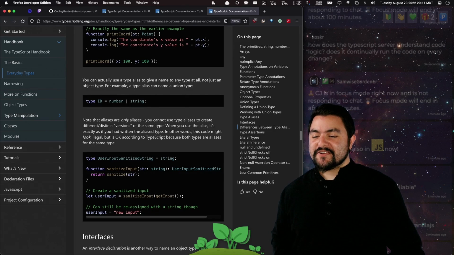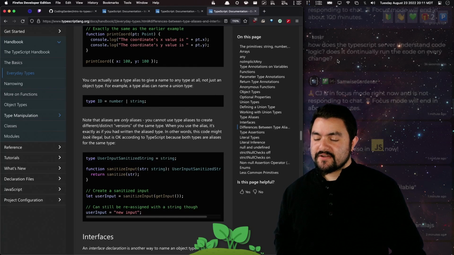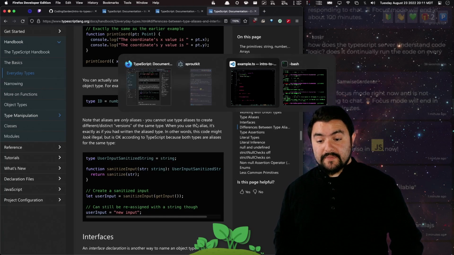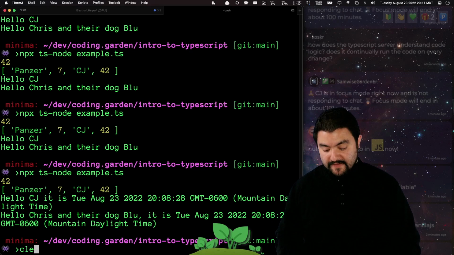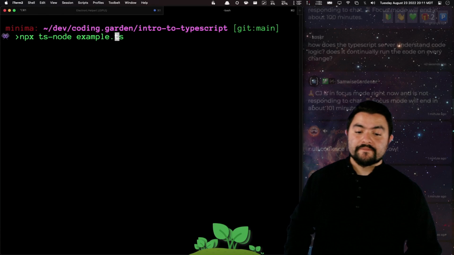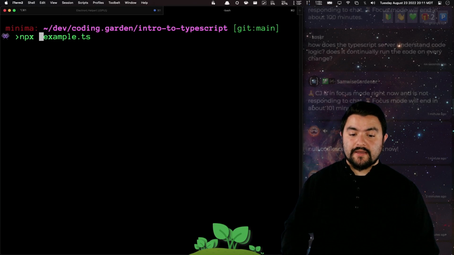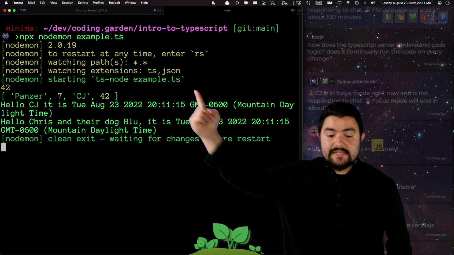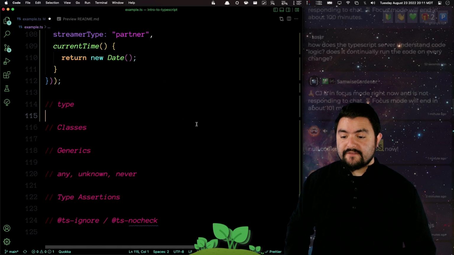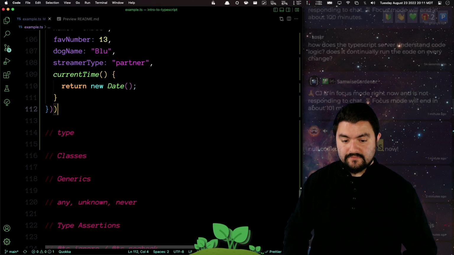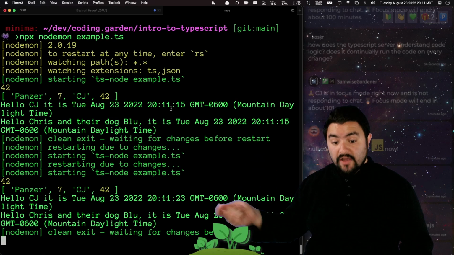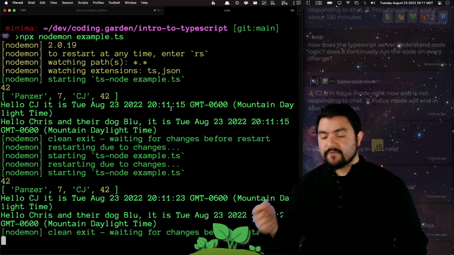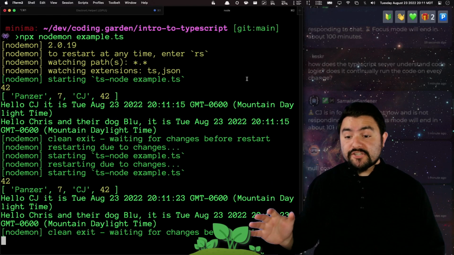How does a TypeScript server understand code logic? Does it continually run the code on every change? Yes. When you're in development, you would do that. Basically, you would use nodemon, which behind the scenes uses ts-node. You can see right there it's using ts-node. If I change the code, just like that, it saw that it needs to recompile it and then rerun it. In production, you wouldn't do that.